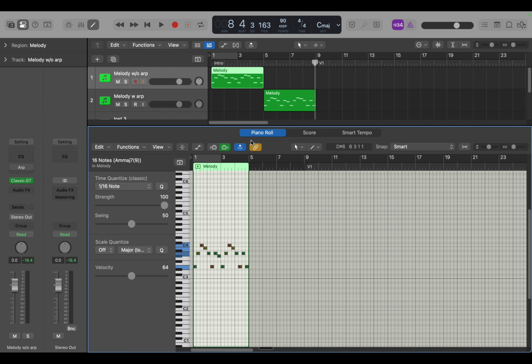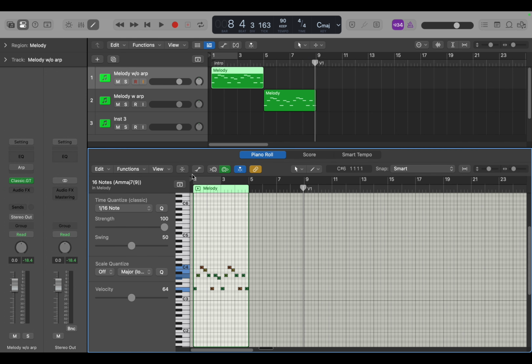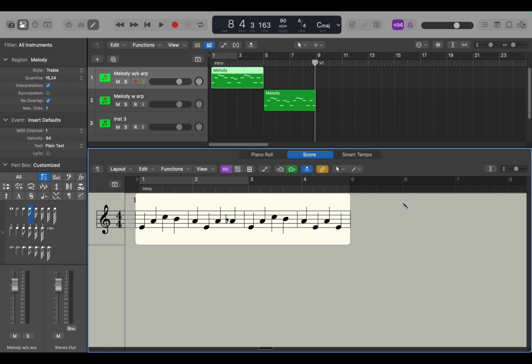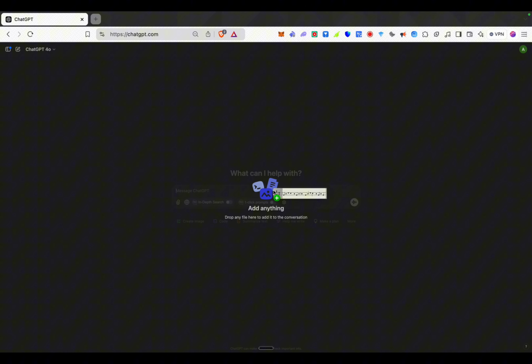What I'm going to do now is get ChatGPT's opinion of my melody. I've tried a couple of ways to do this, and what I realized is notation is probably the best way. So I'm going to go on to score. I'm literally going to take a screenshot of the whole thing, so it knows the key and the time signature. I'm literally just going to drop that in here.